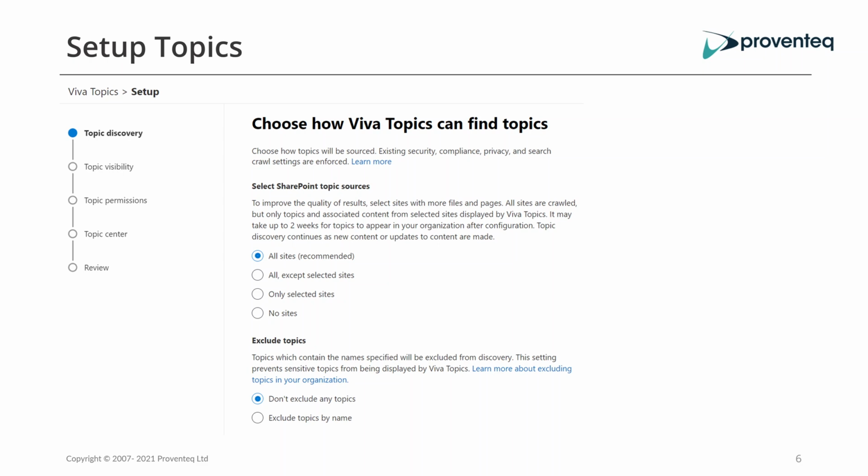Similarly, you can even exclude certain topics rather than just excluding particular sites. So if you're aware that there are certain words which might have no relevance within your organization, but you do have content for those, you can put them into this exclusion list.